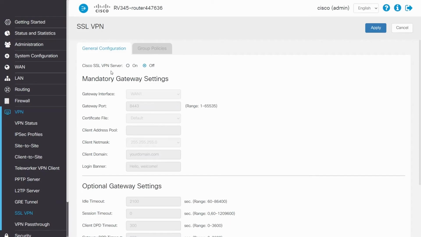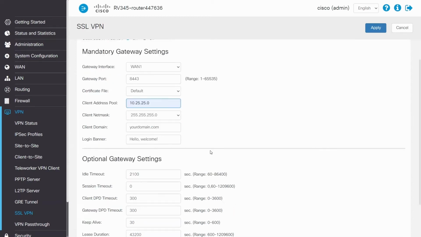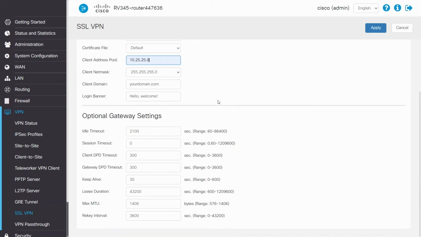Here, go ahead and turn the Cisco SSL VPN server to on. The gateway will be the interface that has internet access. In this example, that's WAN 1. I'll leave the gateway port as 8443, which is the default. When configuring a client address pool, keep in mind that this address needs to be different from the router's and client's network. I'll enter the network mask and keep the rest of the settings as default.